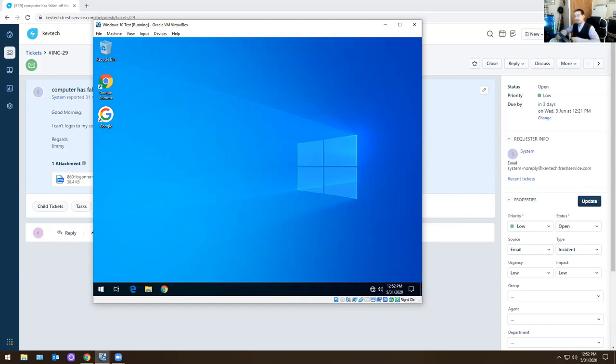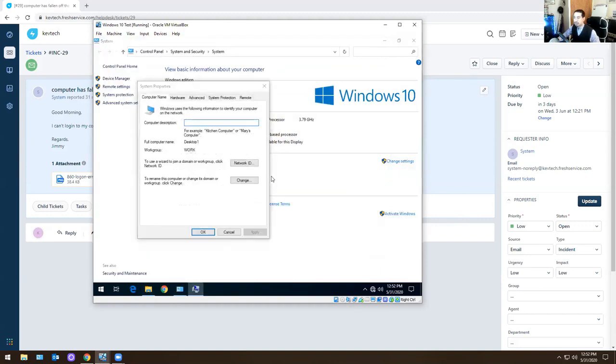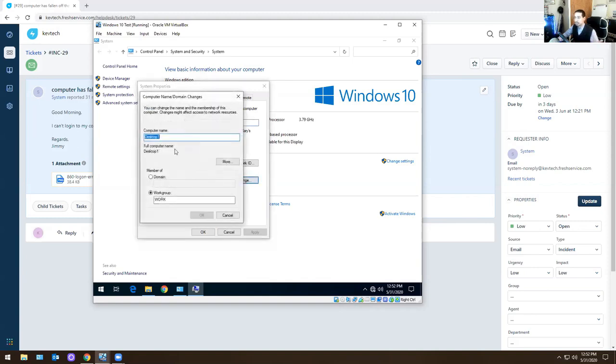I'm going to re-add it back to the domain. So I'm going to go back into File Explorer, right-click This PC, and hit Properties. You have no idea how many times you may encounter this issue in your job. I've encountered this issue several times, where a computer just falls off the domain and it no longer works. It is no longer active, so you have to fix it. This is the way you will fix it. There are other ways to do it, by the way. It's not just one method; there are several methods to fix it.